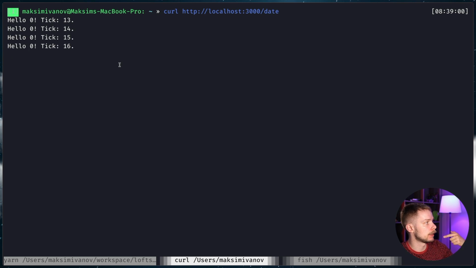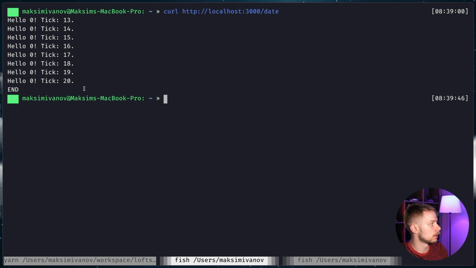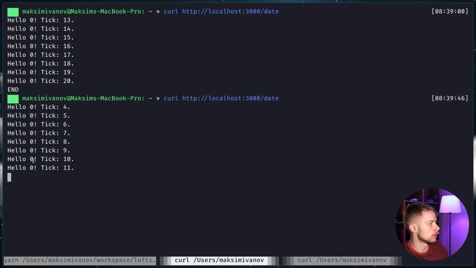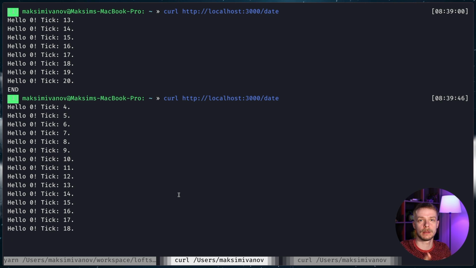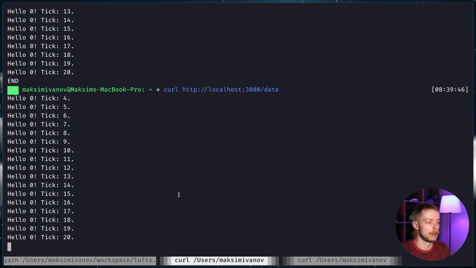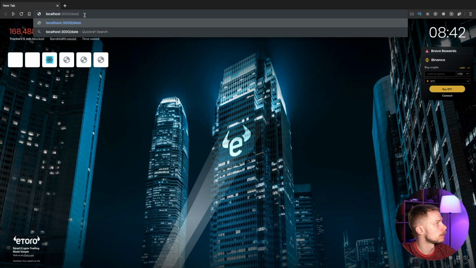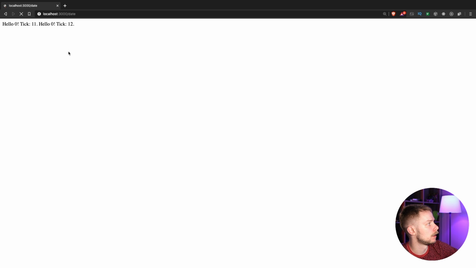And I'm going to continuously get updates through the response object with the tick and my client ID. I can actually launch a bunch of those with different IDs. Hello 1 is getting ticks, and in a different tab, hello 0 is still getting ticks. So the server supports multiple clients. It's sending them updates through the HTTP protocol just by sending the data. I can also open this URL in the browser, localhost 3000 date, and I will also get the text updates.